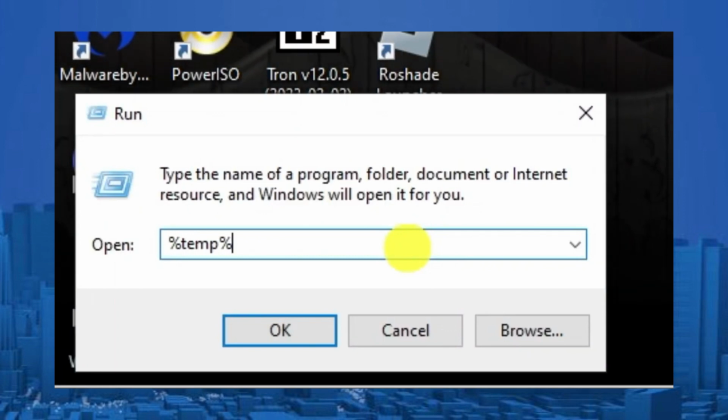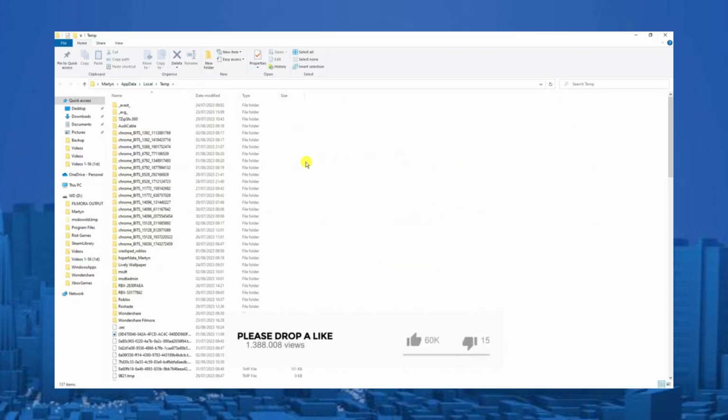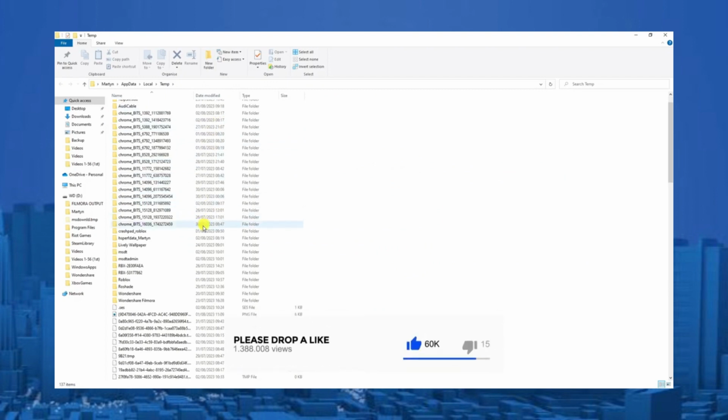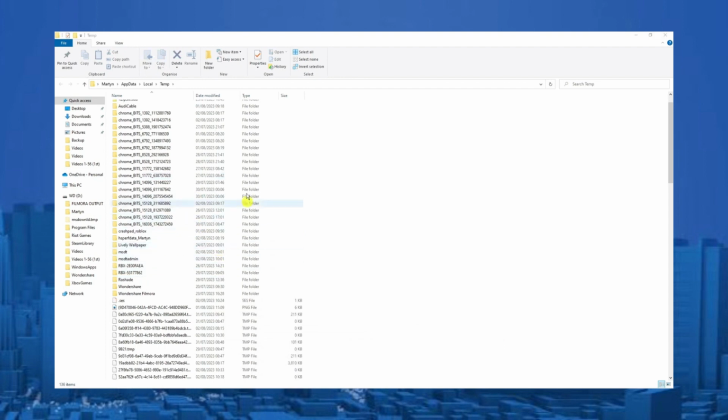It's going to load up a folder that looks similar to this. Now locate your Roblox folder in here. You can see that's down here, and then simply delete it. Just click onto it and press delete. Once that's done, open up a new internet browser.